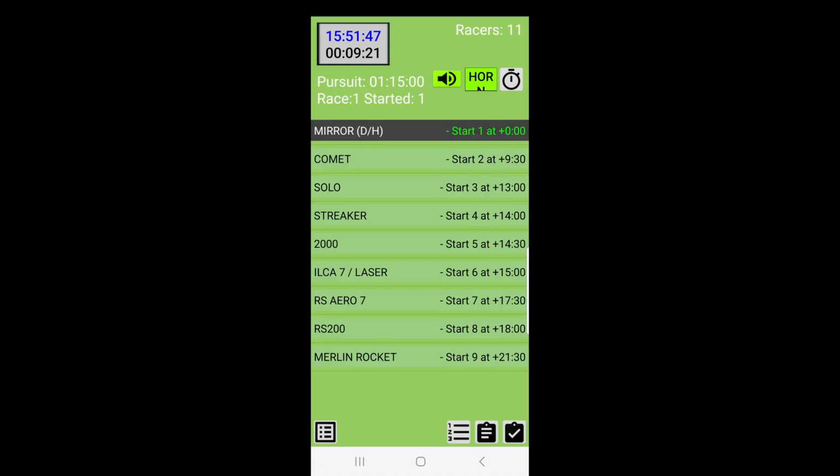10. 5, 4, 3, 2, 1. So the voice sounding will call out on the Bluetooth speaker, so it will go across the water for those in close proximity that can hear the voice commands as well as the horn signal. So that's the pattern for each of the starts.